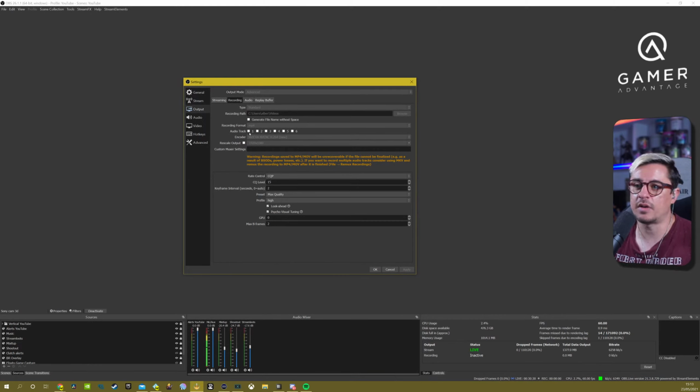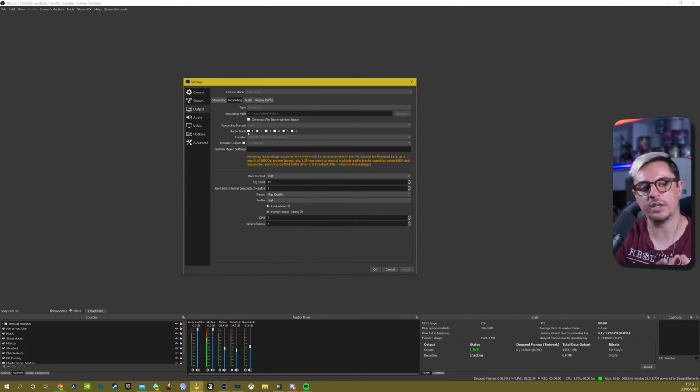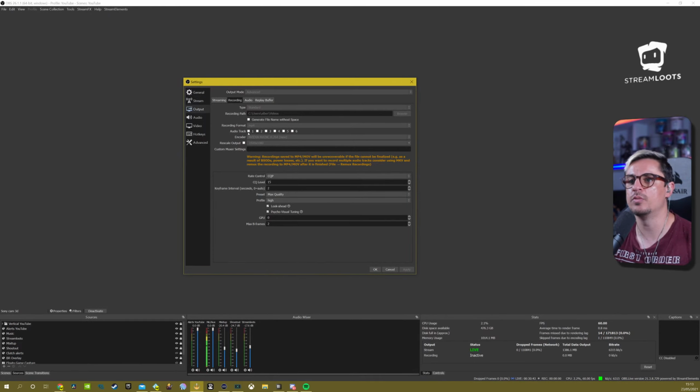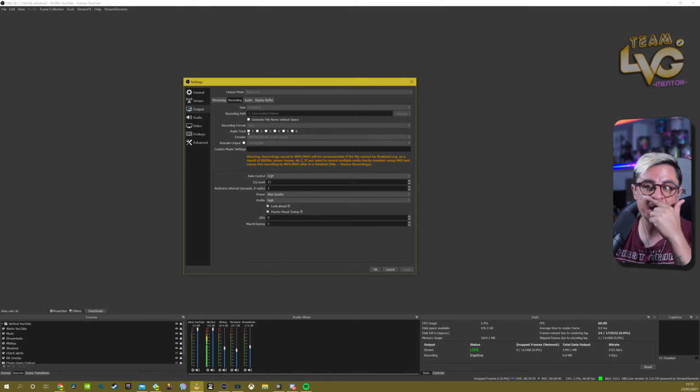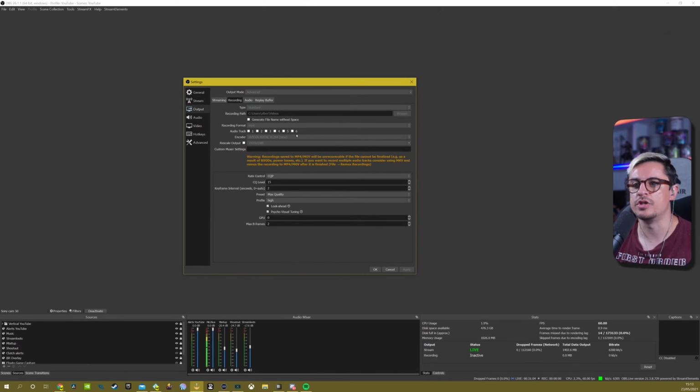The audio tracks, this is a really good feature if you are recording different audios. Let's just say you want to be recording your screen and your audio, but you are streaming, and you want to be recording only the background, without your overlay or your face or anything else, just the gameplay, not even the music, not even your voice, nothing else. The audio tracks, this is what you need for recording.